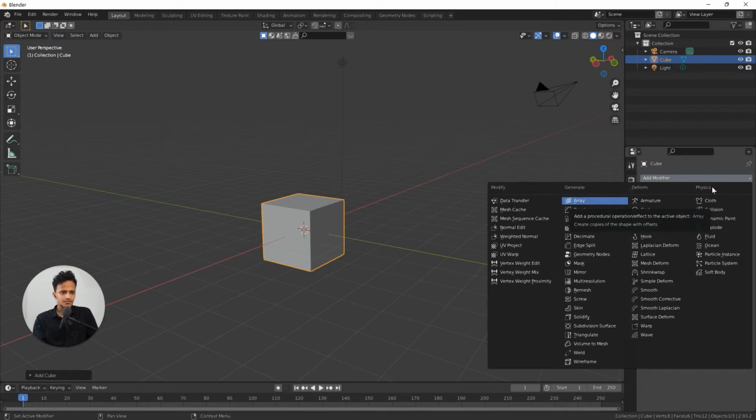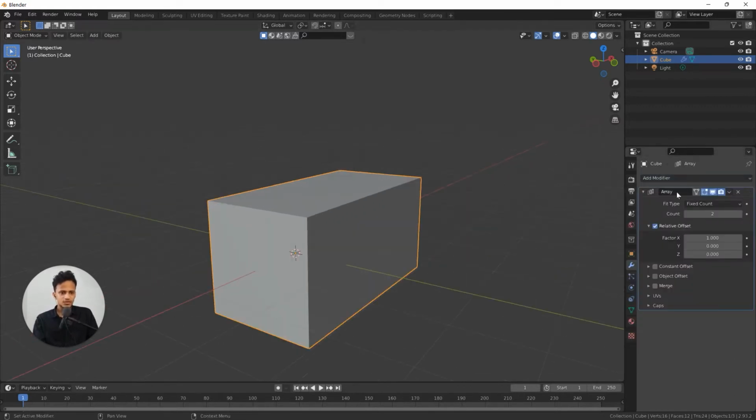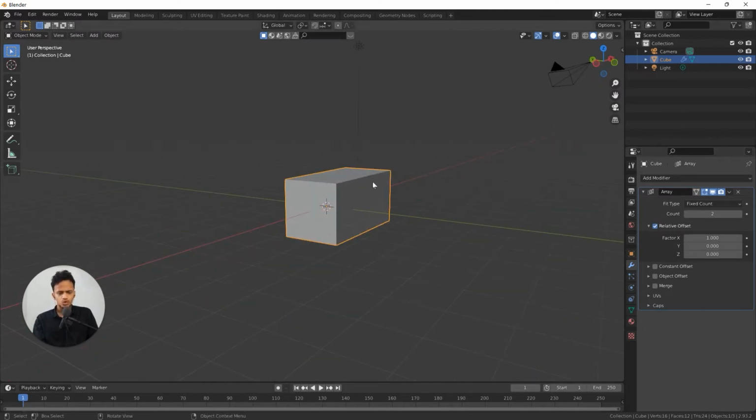So all these 4 categories are for different purposes. You can see a set of modifiers under modify, a set of modifiers under generate, and deform and physics. So let's have a look at array modifier. Click array. Now we can see the array modifier settings here, and also our cube got bigger.